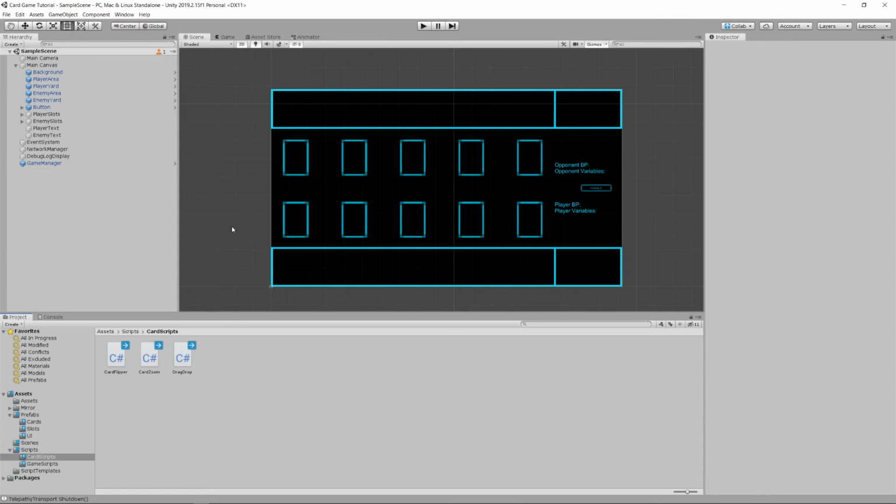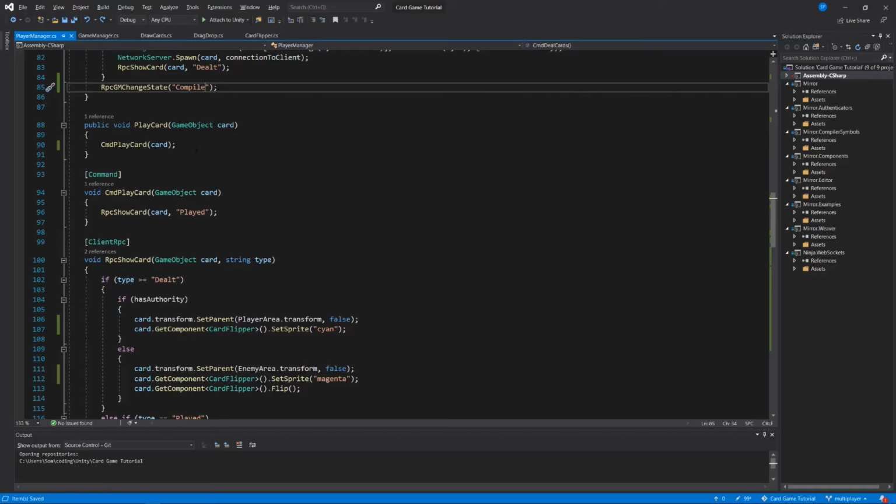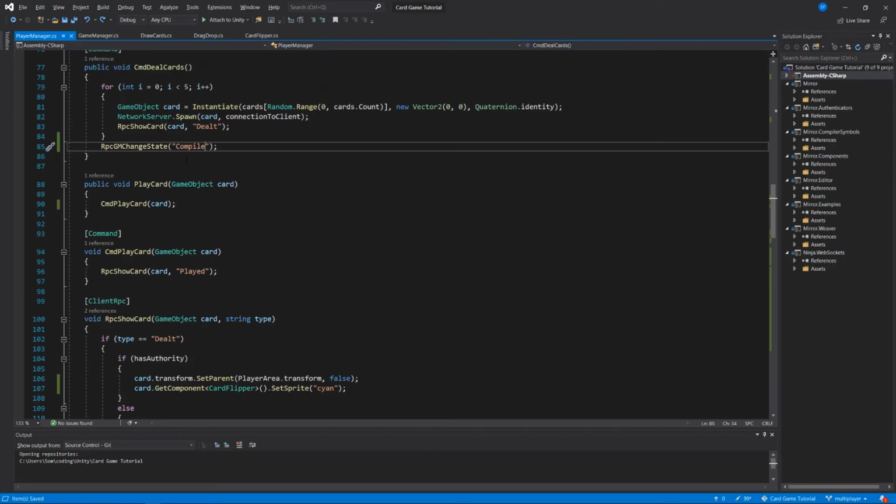And actually, before we build the game and play it, I'm going to address two tiny things that I noticed off screen that will just drive us crazy if we don't address them now. And maybe you've already been pulling your hair out and screaming at the screen when you noticed that I made just a couple of tiny typos. When I called this RPC GM change state remote procedure call, when we deal cards, I've written it as compile and not compile with a space in these curly brackets.